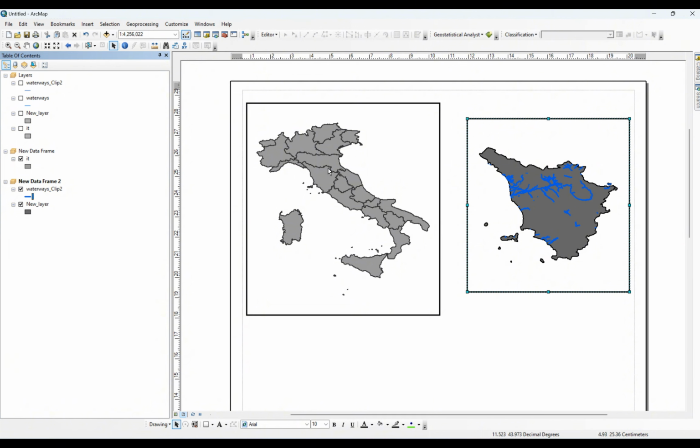Since it's not obvious in my first frame where is my study area, I can do another thing by putting this layer inside the first frame that we had. Now it's obvious that my study area is here and it's highlighted successfully. Okay, until now it's very good.